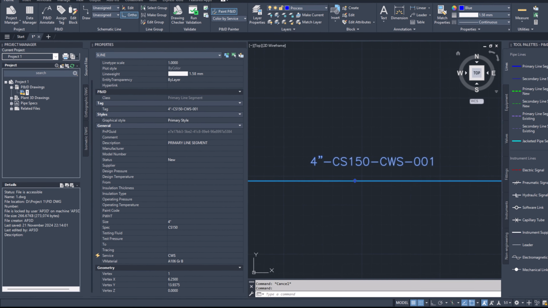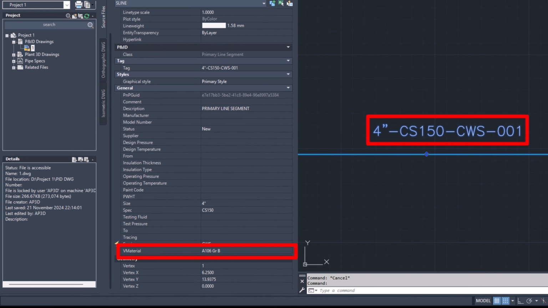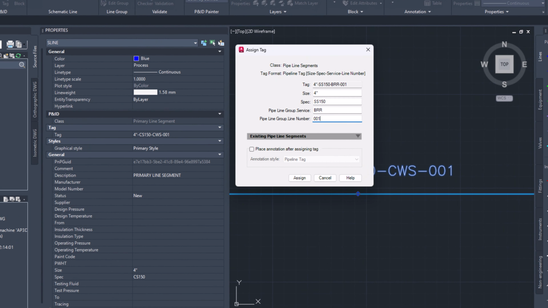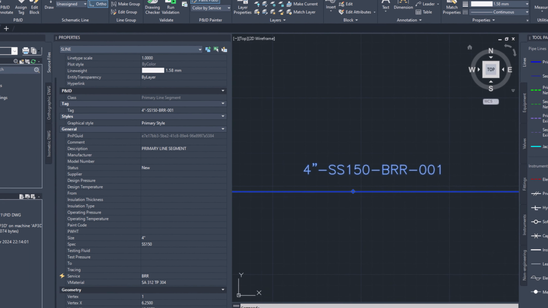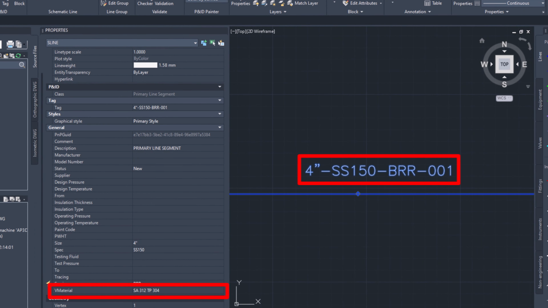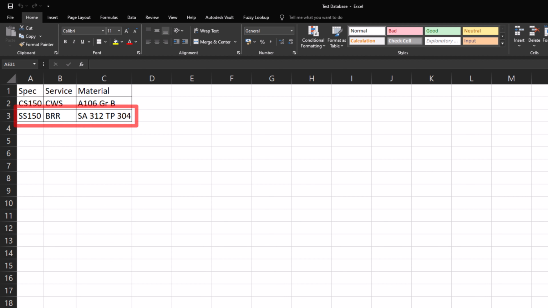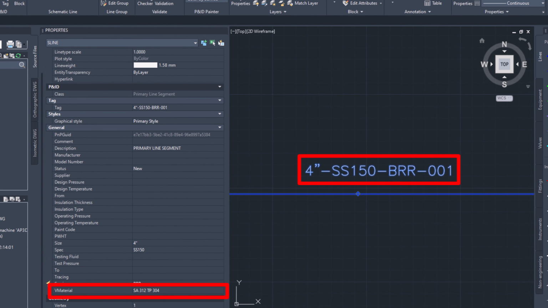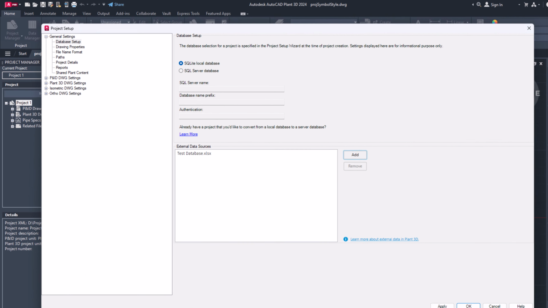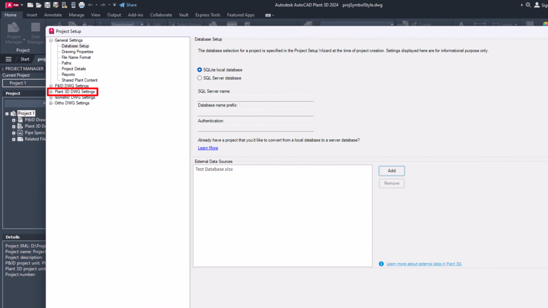Now let's check if our configuration is working correctly. You will see in the Properties palette that when we update the spec and service of the pipeline segments tag, the virtual material property value is automatically fetched from the Excel file and displayed in the Properties palette. You can follow these same steps to map external properties in Plant 3D class definitions.